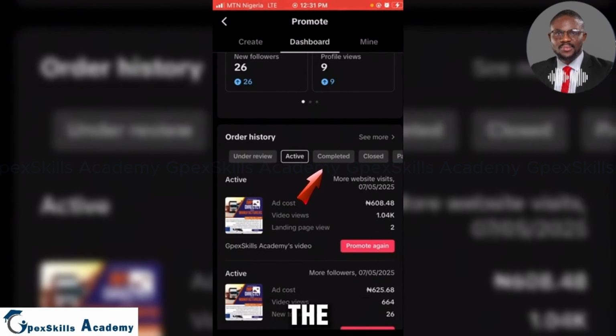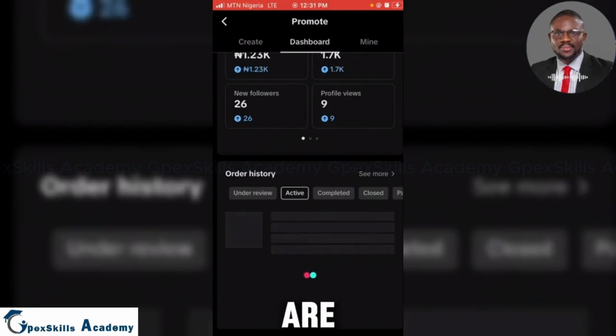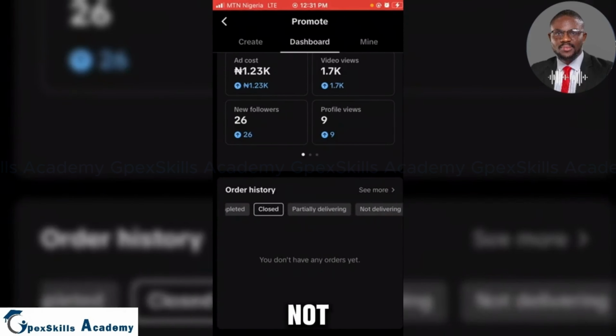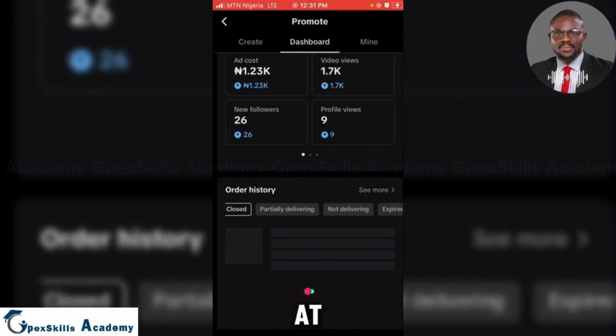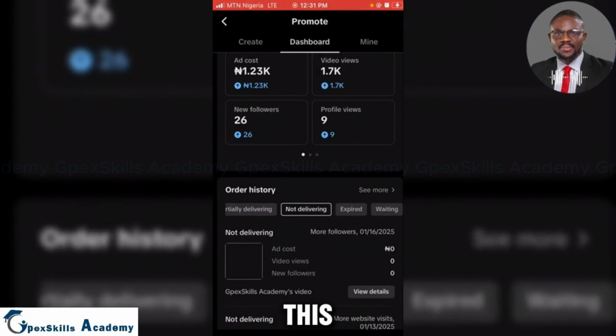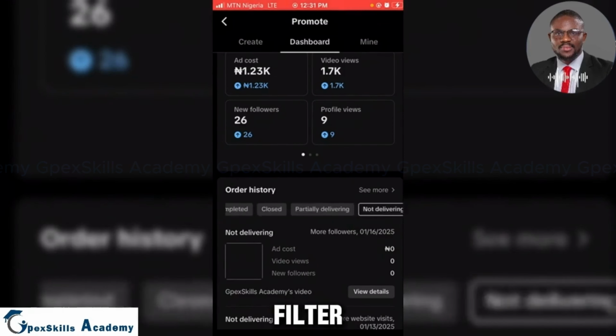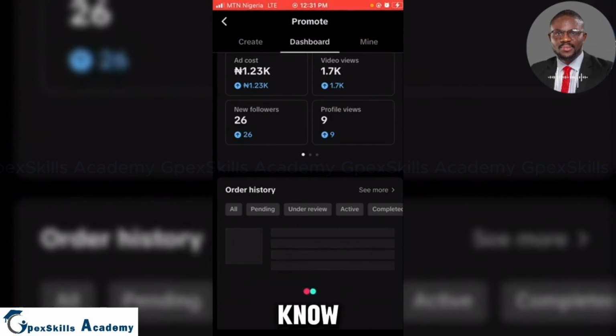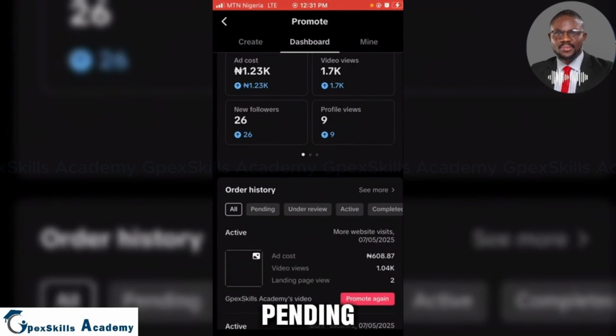Then the completed, they are the ads that are completed. Then the closed, they are the ads that were closed. Partially delivering, they are the ones that are not delivering so well. Not delivering, they are the ones that did not deliver at all before you closed them. Then you see expired. You see all this menu right here. It's just a way to filter down the ads you have running, or all the ads you have on your TikTok account, to know which one you're looking for. If I'm looking for the pending ones, I just click on pending. If I'm looking for the active ones only, I just click on active.